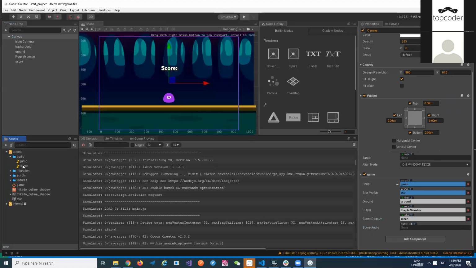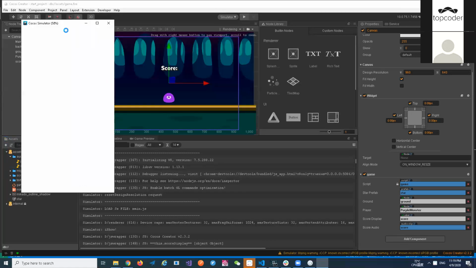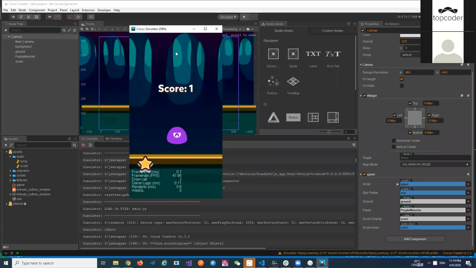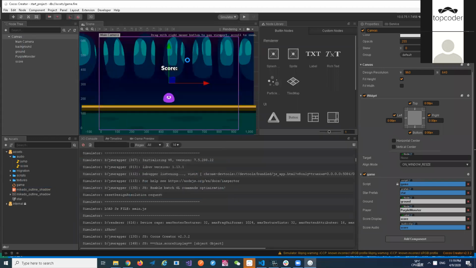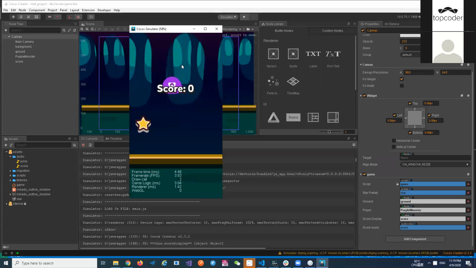And we have some audios. So get a score, play the sound. Yeah, you hear, we get a score and play the sound. Run the game. Get a score and play the sound.